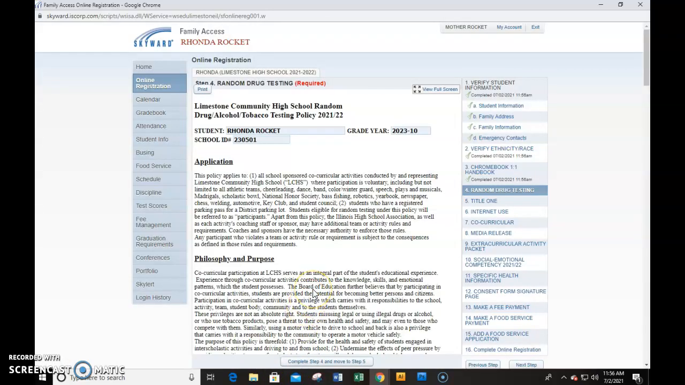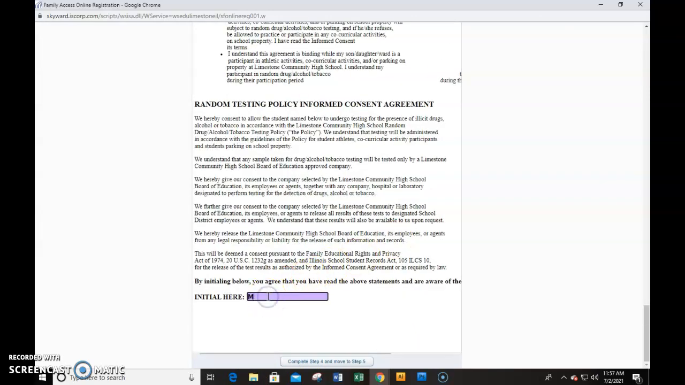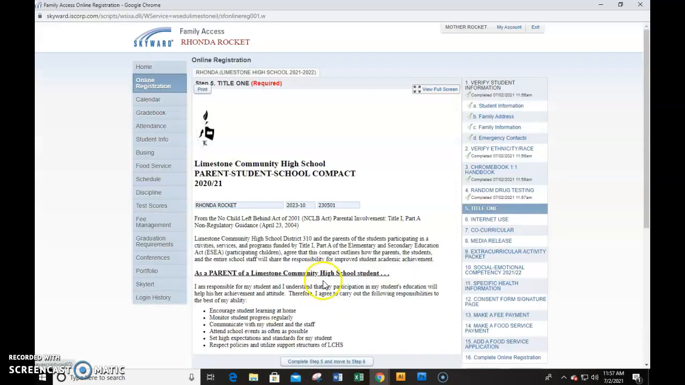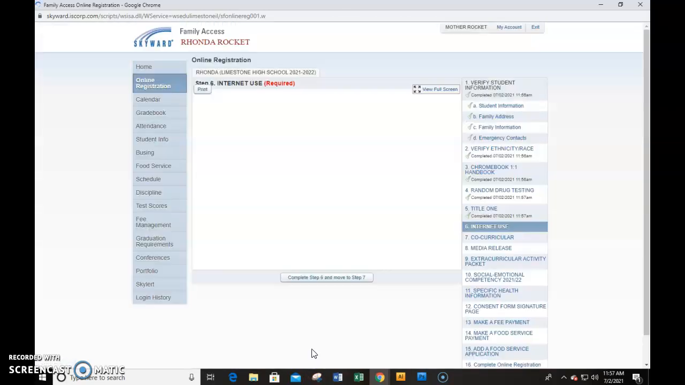Okay, then you come to the random drug testing. If your student's going to be in any extracurricular like football, basketball, cheerleading, robotics, key club, anything, you have to accept the random drug testing in order for them to be in anything. So then you're going to scroll down to the bottom after you've read this completely, and you're going to initial that you've read it. You're going to complete the step. All right, same with this form. Just read it through, initial it, complete the step.